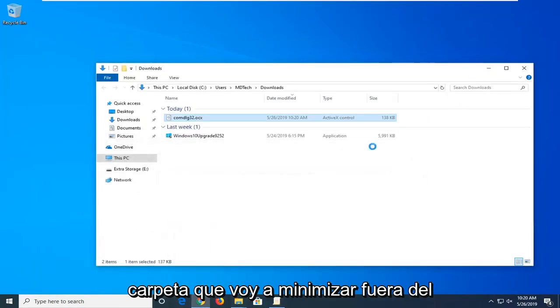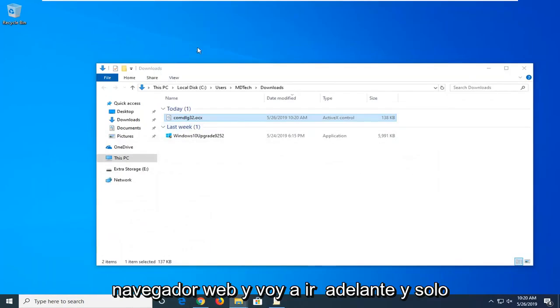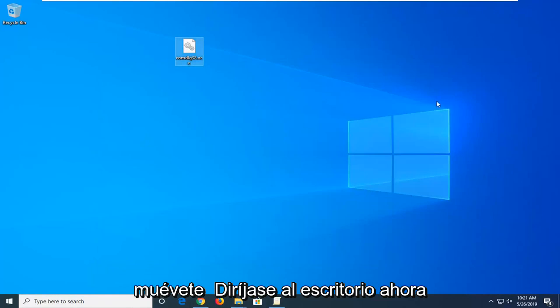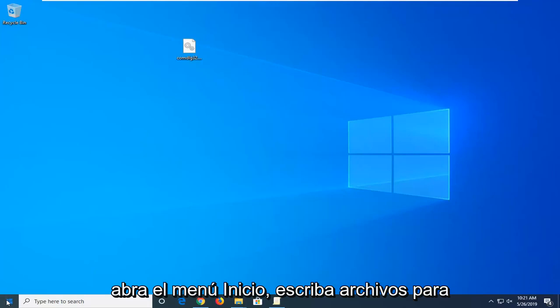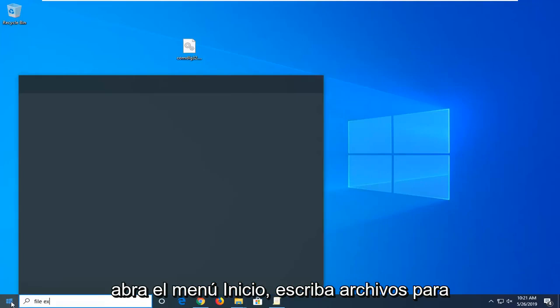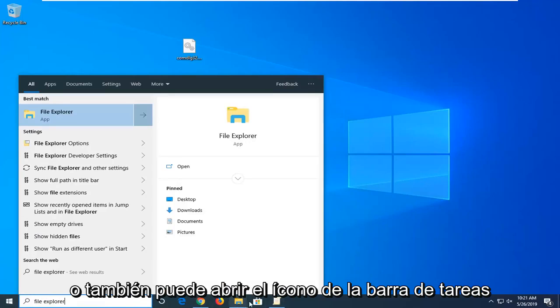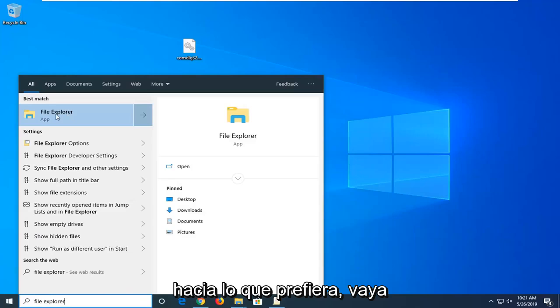I'm going to minimize that out of the web browser, and I'm going to go ahead and just move that over to the desktop. Now that it's on the desktop, you want to go ahead and open up File Explorer. So open up the start menu, type in file explorer, or you can also open up the taskbar icon for it too, whatever you prefer.